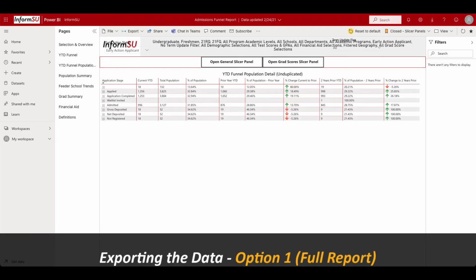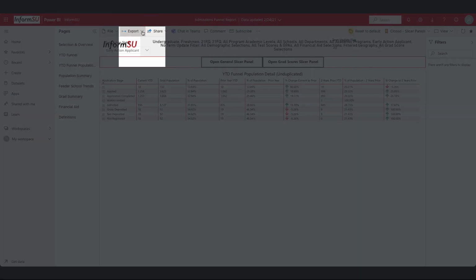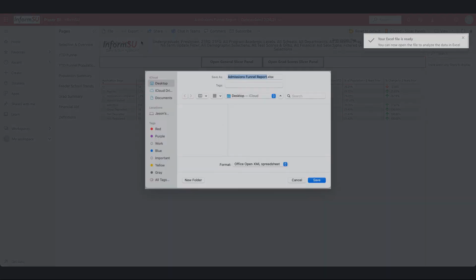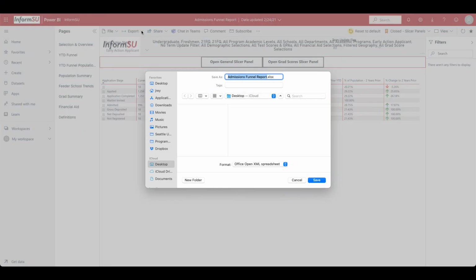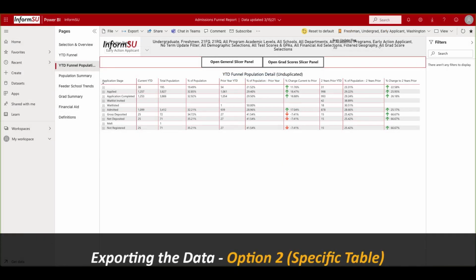On the top left of the report, we'll click on the Export option. We have a few options for exporting, either in PowerPoint, as a PDF, or in Excel. Let's export this as an Excel file first. We're now prompted with where we want to save the document for access later. Please note that when we export this report through the Analyze in Excel option, we're exporting a version of the whole report. What if we just want to export a specific table instead?